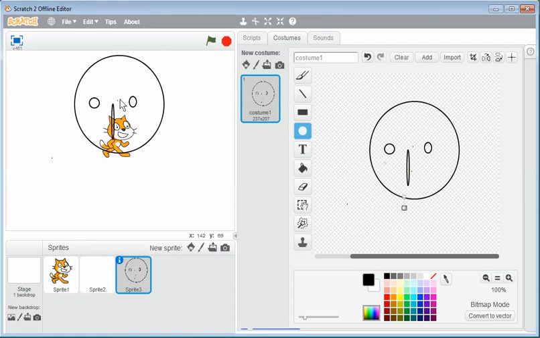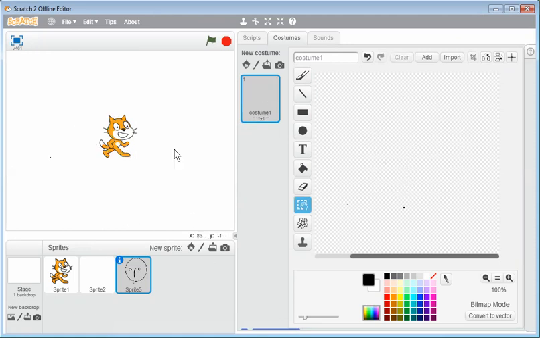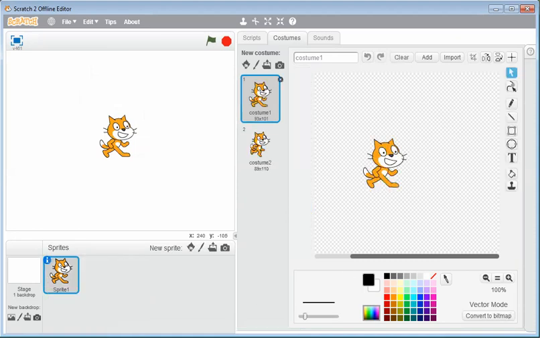Then saving the sprite. If you want to remove the sprite from here, then select the sprite, then left click and press delete. Then it will automatically delete from the list. Okay, so you can design your own sprite also using this paint screen.